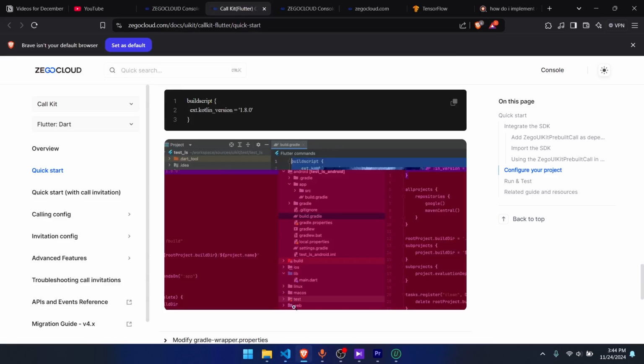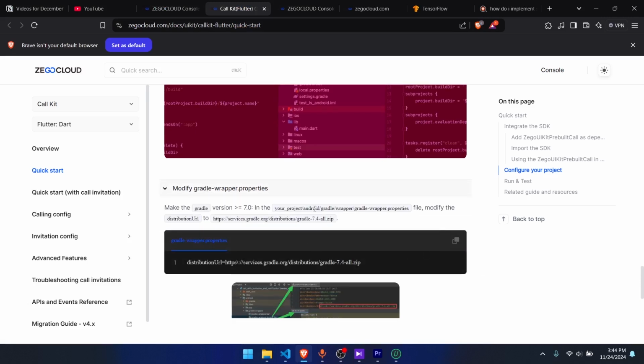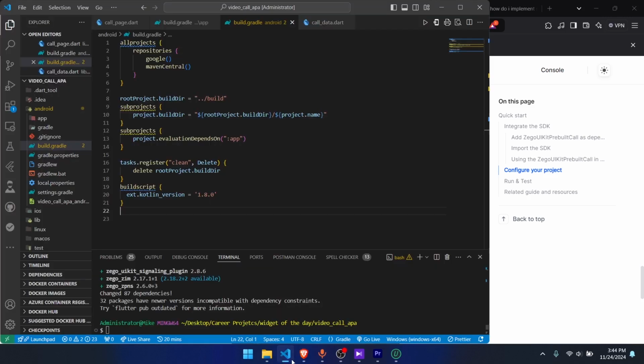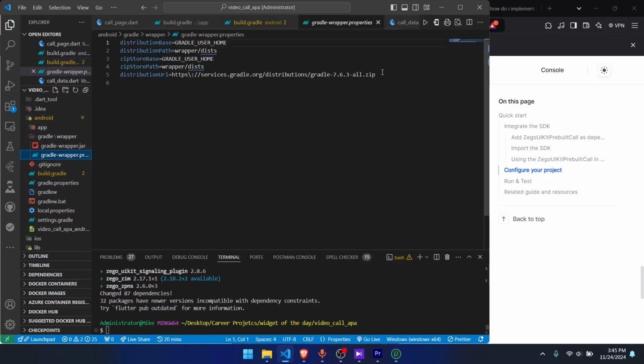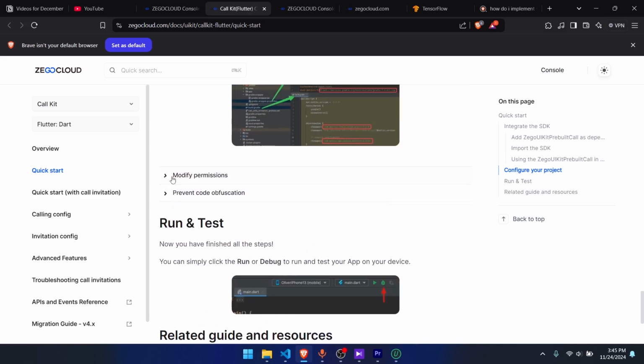Okay, so next step, we modify the wrapper properties. So let's copy this line, then we have to navigate to the Android folder, then the gradle folder, then wrapper, then wrapper.properties. So let's go there. So inside the gradle folder, then wrapper, then this file. So we're going to simply paste it here. Okay, we change that line, then we go down here, we modify the permissions.